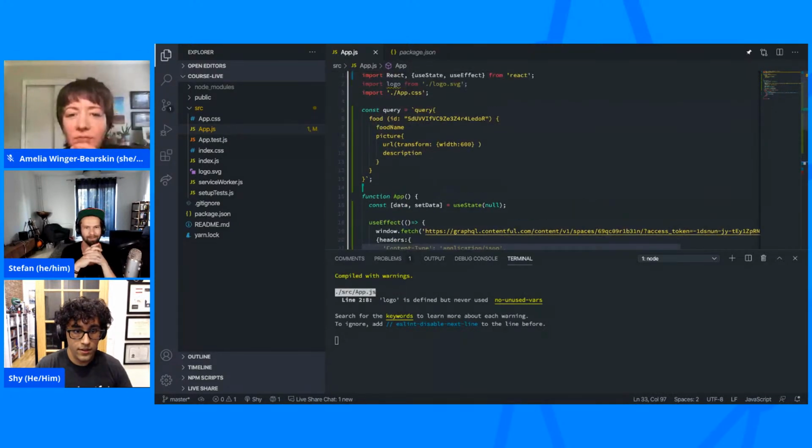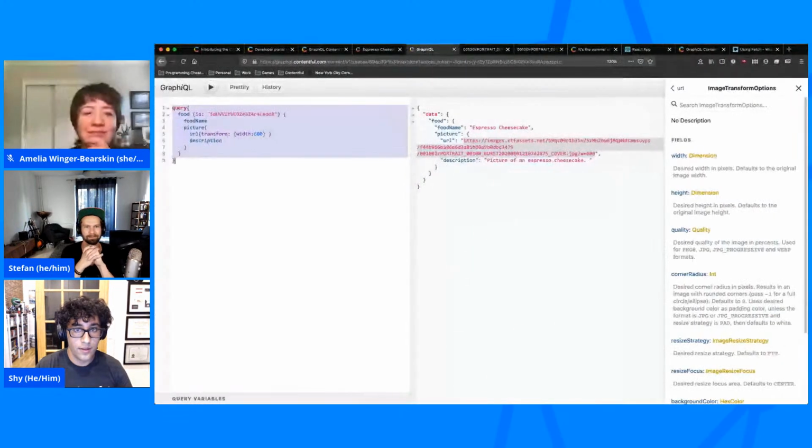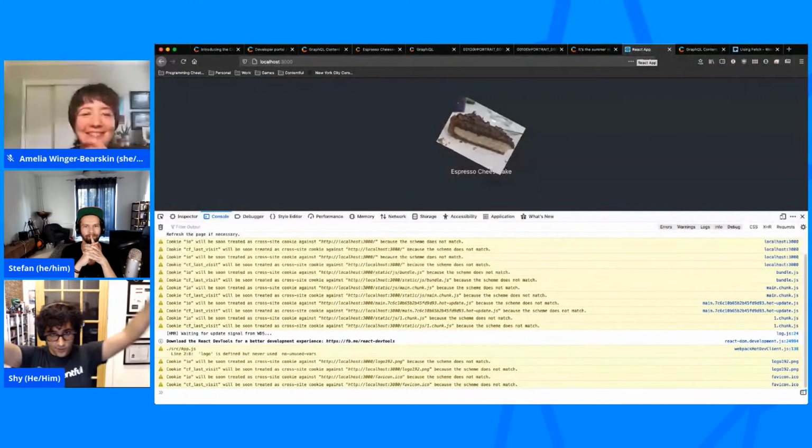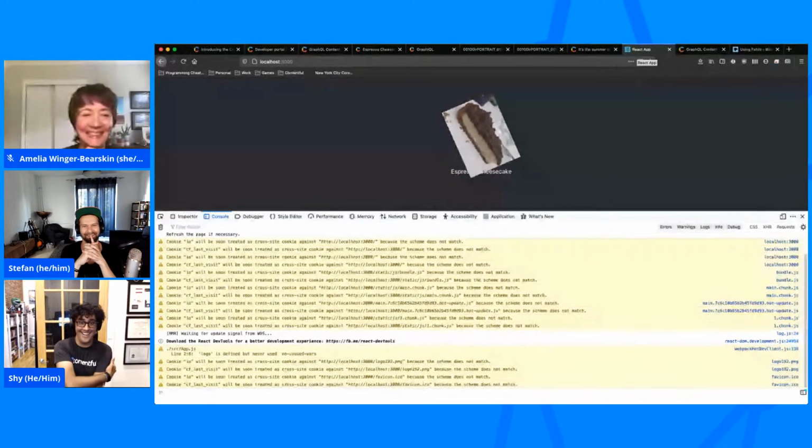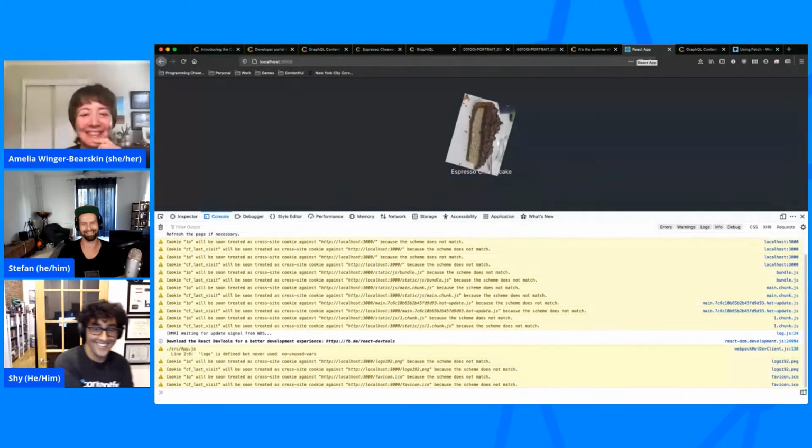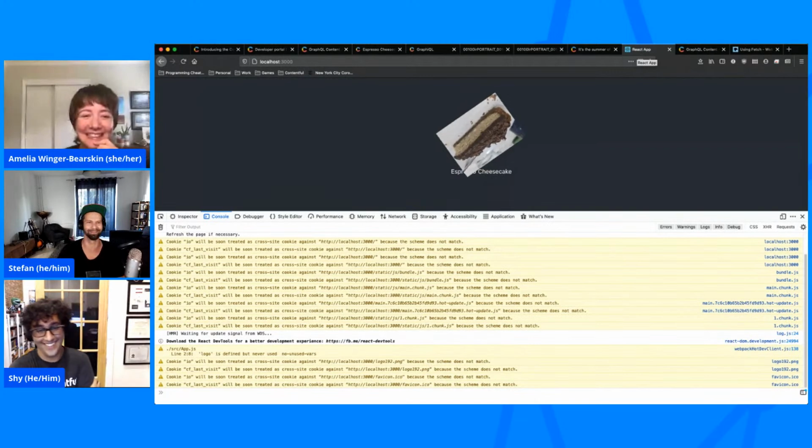And we have the spinning cheesecake. Yes, we've done it. Nice. Let me take a screenshot of that. I think that's super funny.